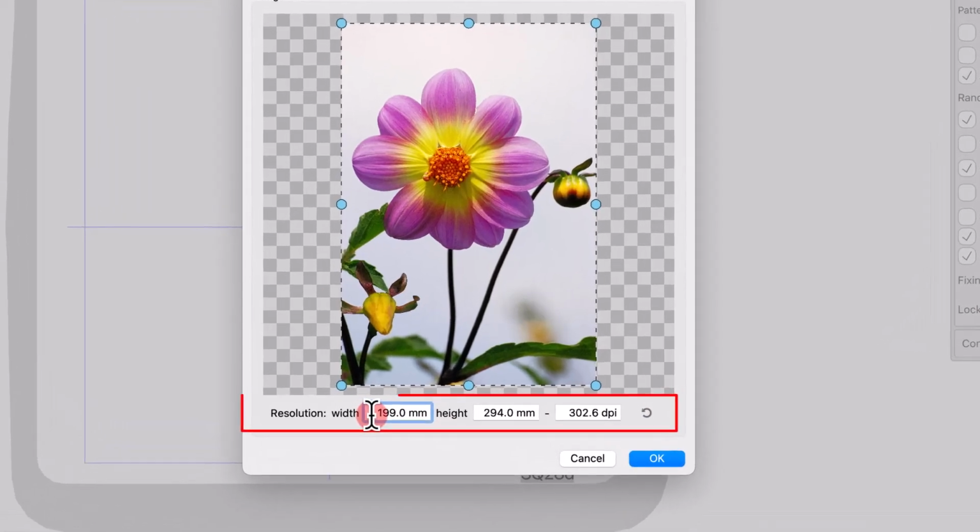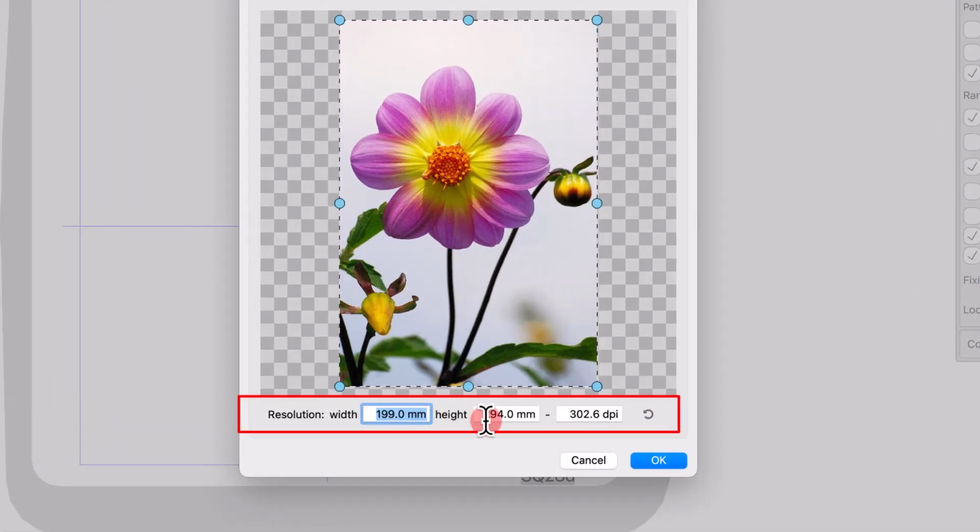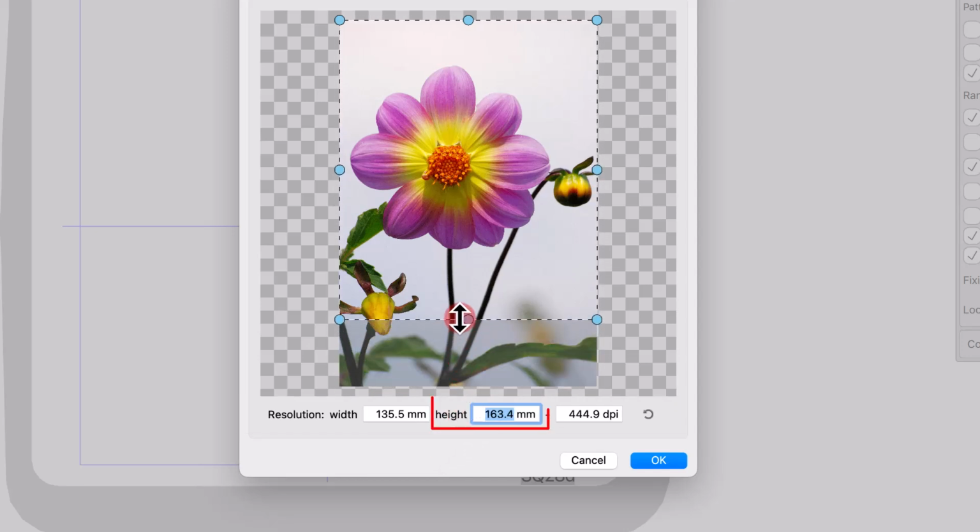On the lower part of the dialog, you may choose to change the resolution of the imported image by editing the width, the height, or the DPI values. When you change any value, the other values are automatically updated so that the image is resized proportionally. If you select a portion of the image, then this portion is resized.